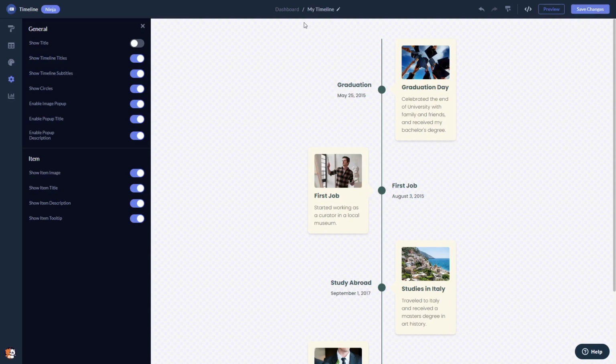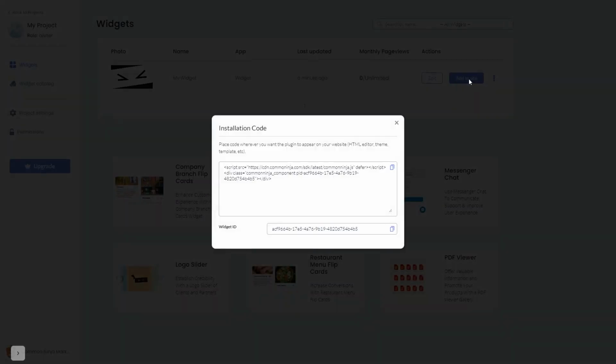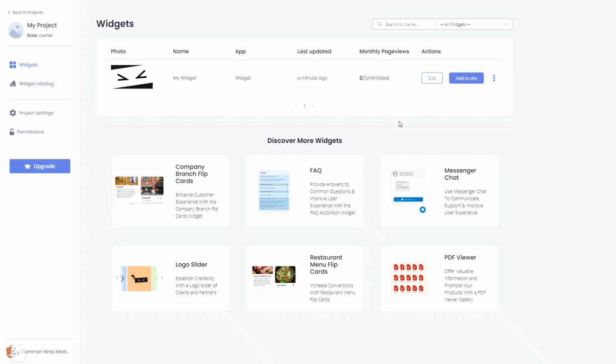When you're ready to add the timeline to your website, go back to the dashboard. Now, on the dashboard, you'll see the widget you've created. Click on the Add to Website button. In the window that opens, copy the code. And close the window. Remember, you can always return to the widget and keep on editing it.